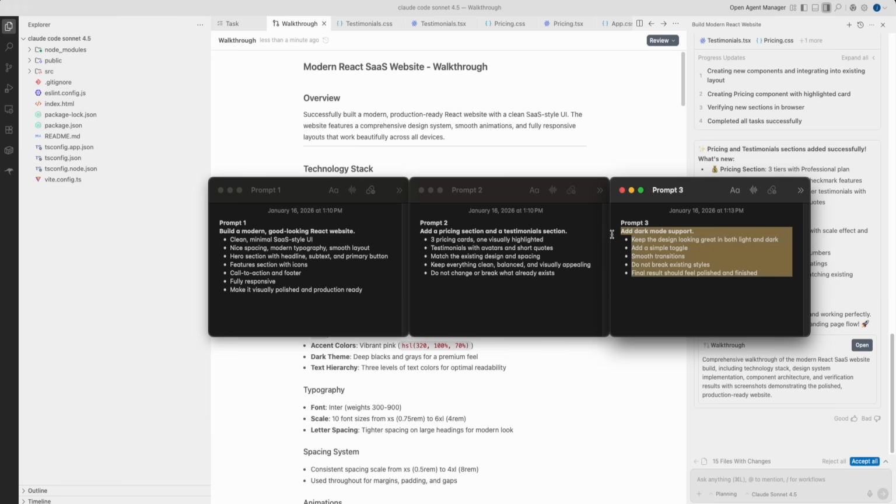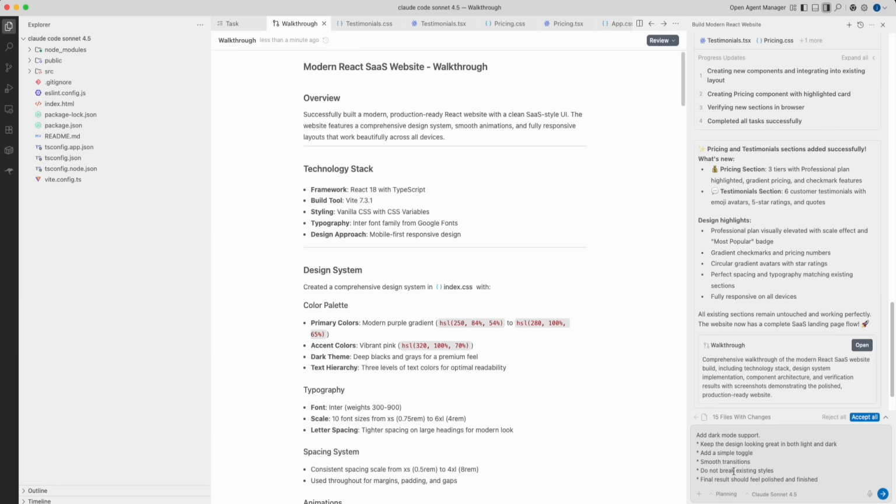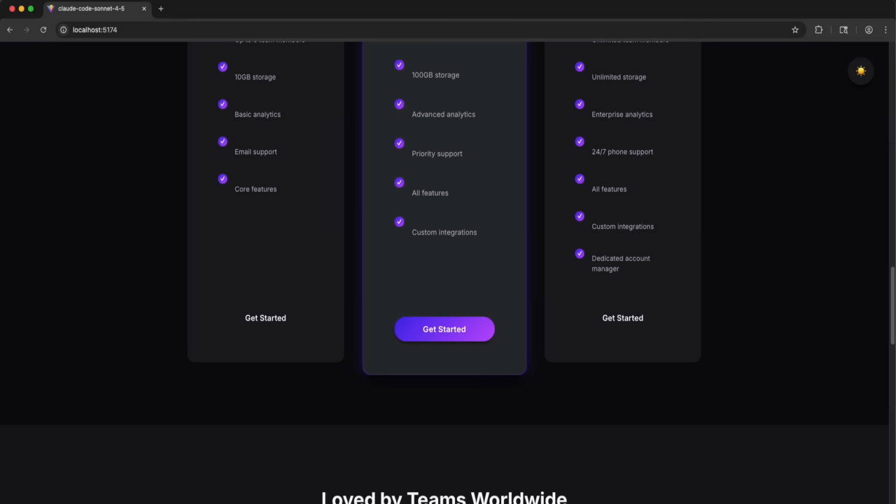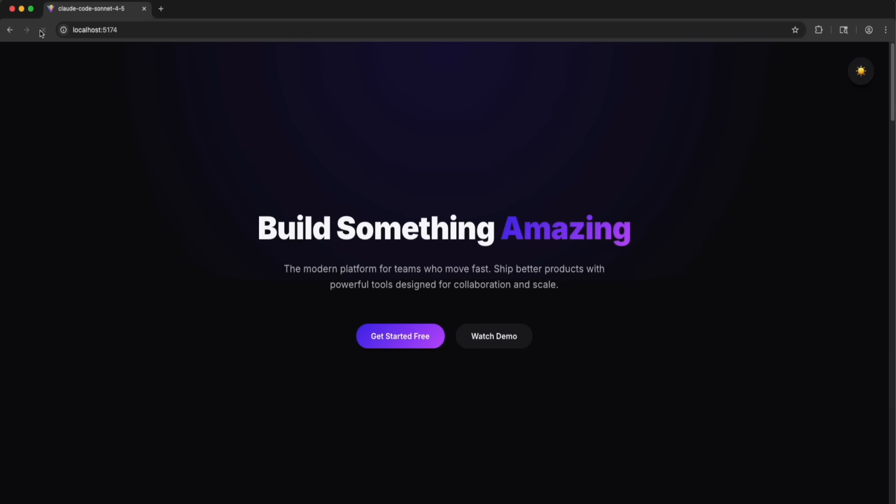Now we'll add dark mode support. Copy this prompt, paste it in, and send. We're going to open it back up. We refresh, and we see here is a toggle. There's no header, but right now for that third prompt, we're just going with it.